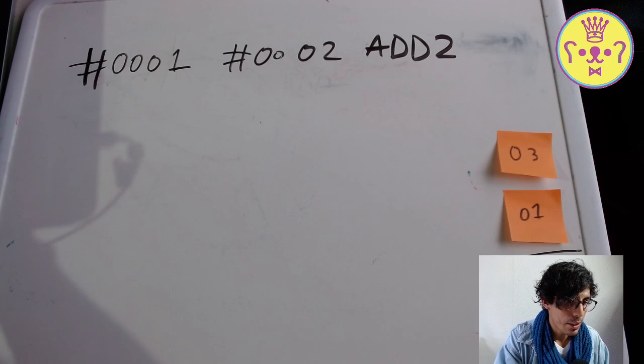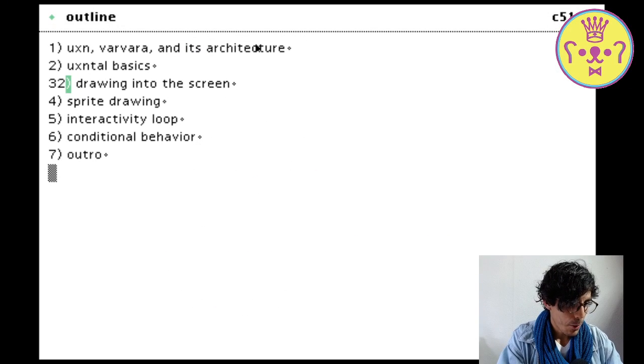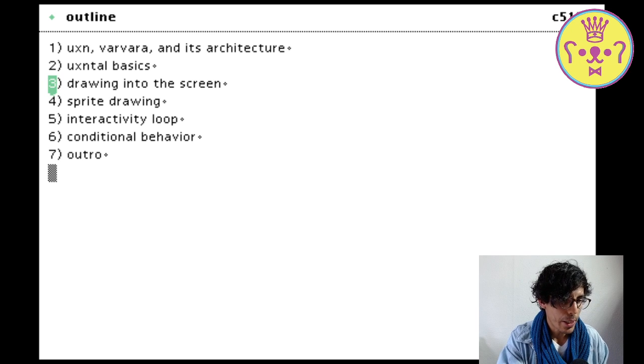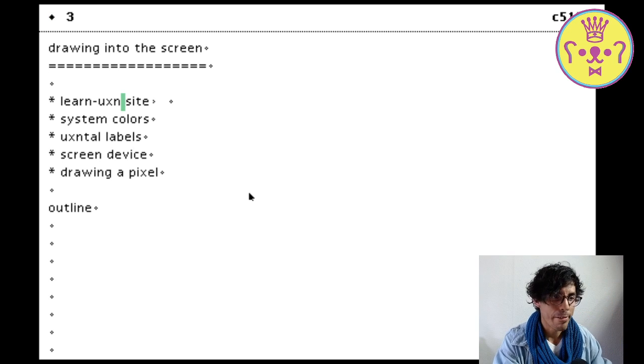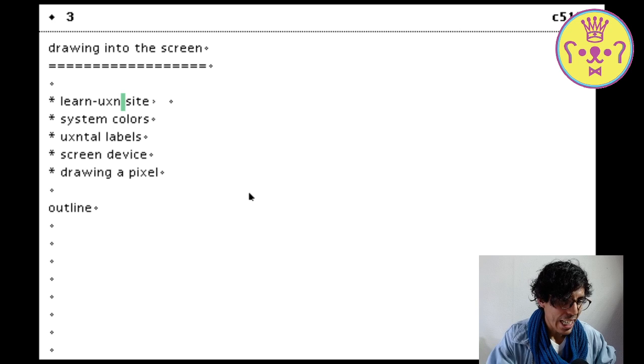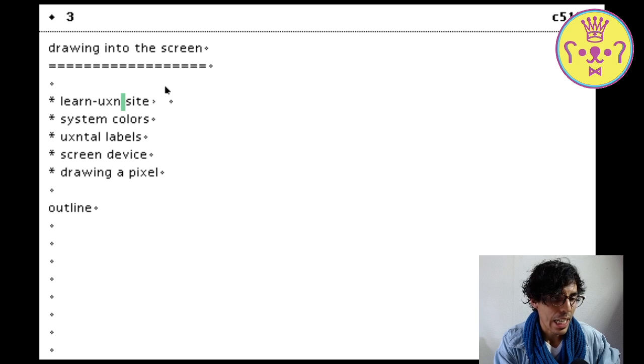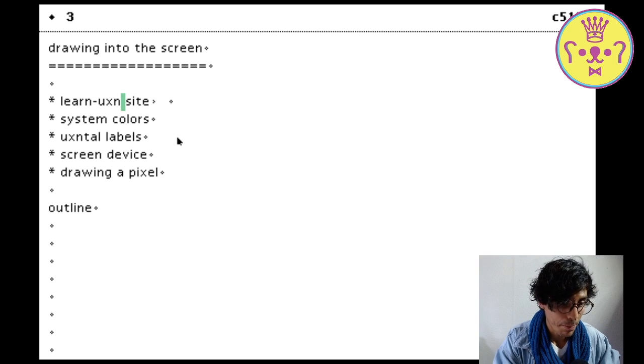Okay, so let's go back to the outline. Well, drawing into a screen. Okay, so now after 1 hour here, we're going to actually start writing code you can also run, letting the computer run it, not your personal computer or yourself as a computer. We're going to see, in general, what it does, how it works, and we're going to start introducing the devices that will let us draw into the screen.